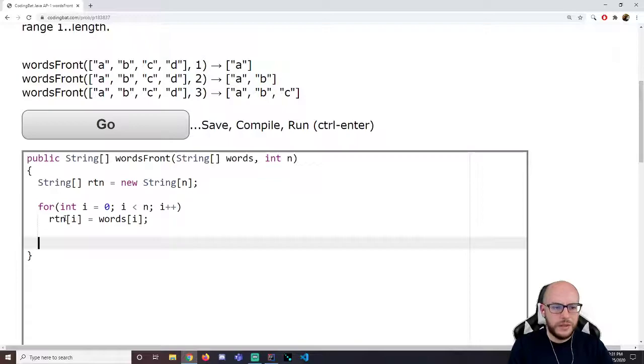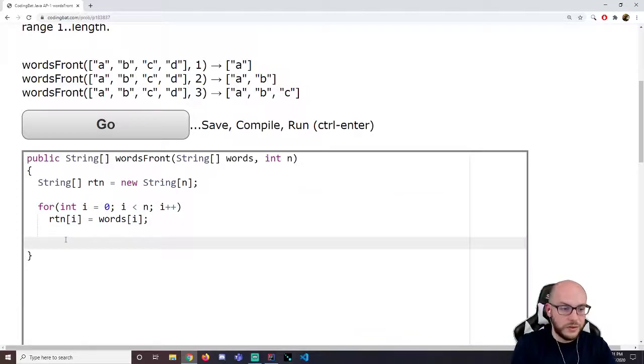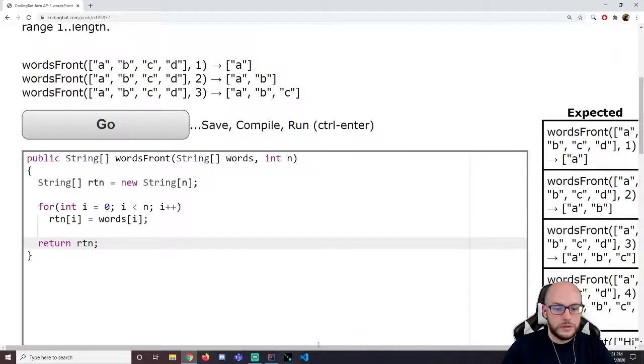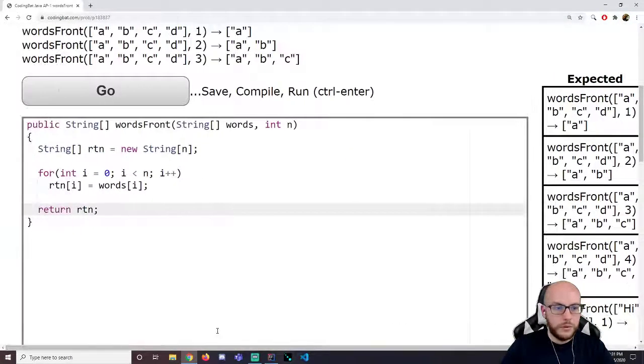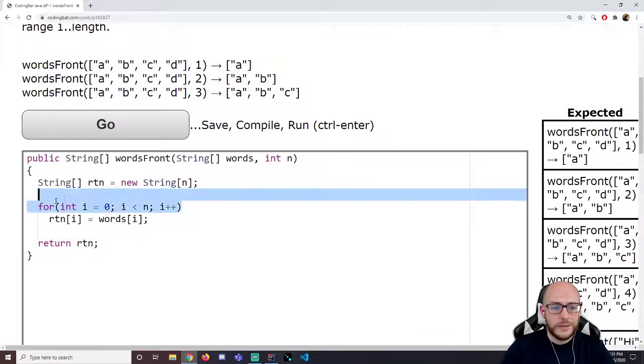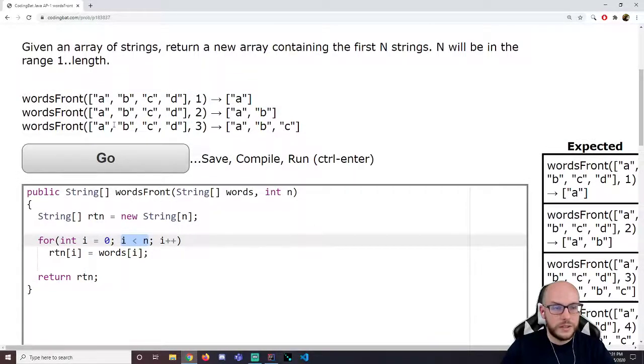After my loop is finished, I have done the first n. I've transferred those over. We're going to return RTN. Beautiful. Okay, and again, a for each loop doesn't make very much sense here because I need to stop early in most test cases.